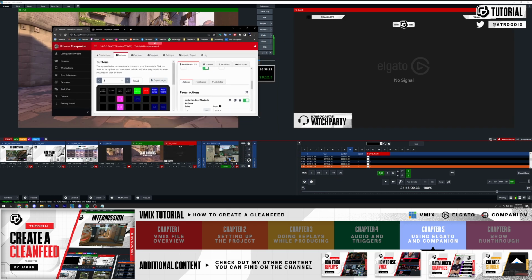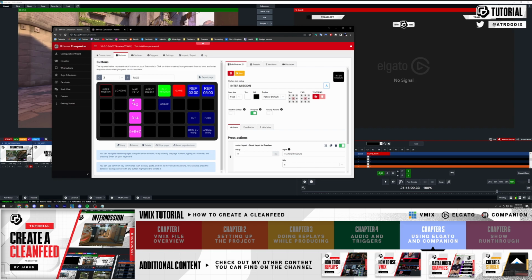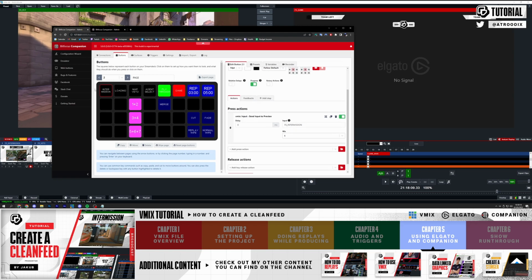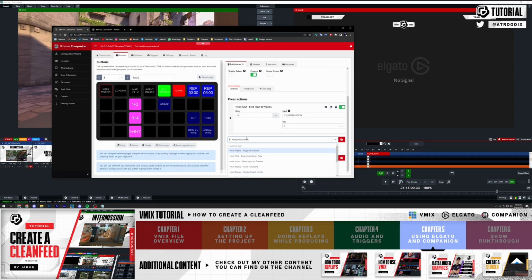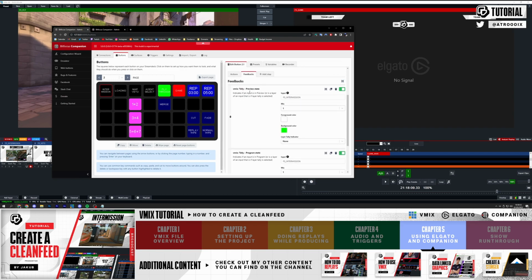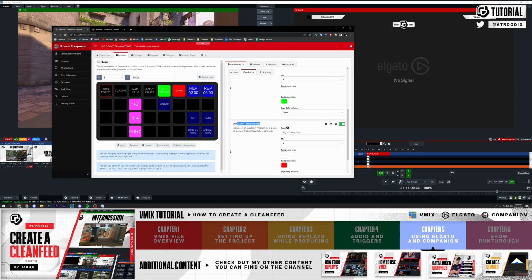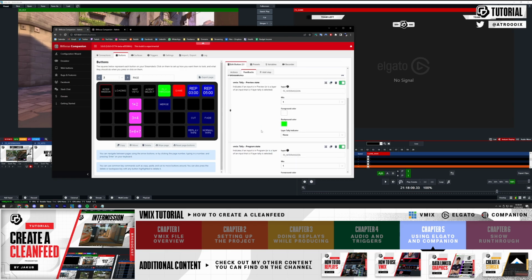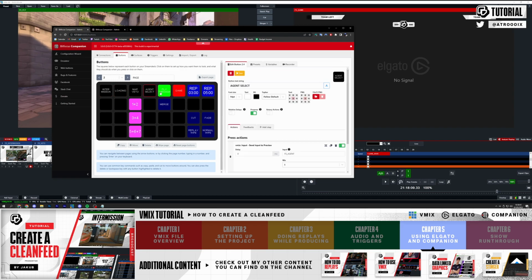So to go a little bit more in depth on everything, the way I have these buttons set up is simple. On button press, I will take the input fs_intermission and put it on preview, send input to preview. So here you just type in preview and just do this one. On feedback, I have it set up as tally states, preview state. So if I have this on preview, it will be green. If I have it on program, it will be red. Simple as that, and I have it for all of these buttons.